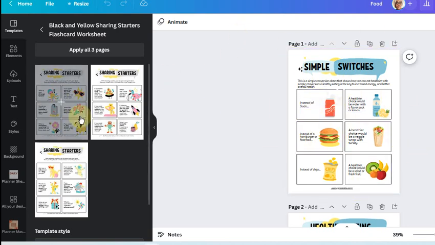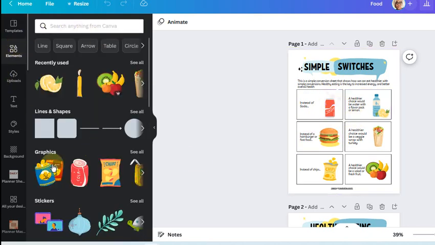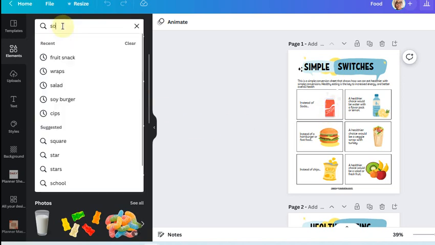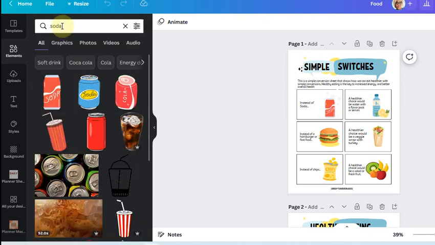So in order to change these pictures to this, all I did was go into elements, and here are some of the graphics from what I did. So here is a can of soda. So all I did was go in and I typed in soda, and that's where this first can was the one that I chose. Then instead of, so basically what I'm doing is helping people make simple switches.